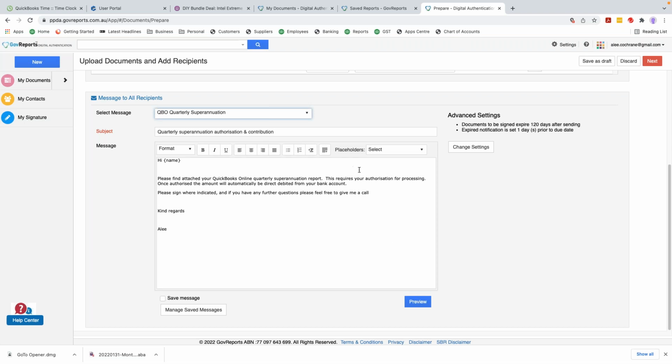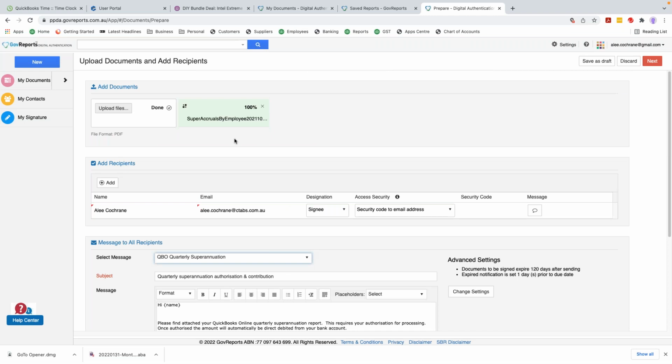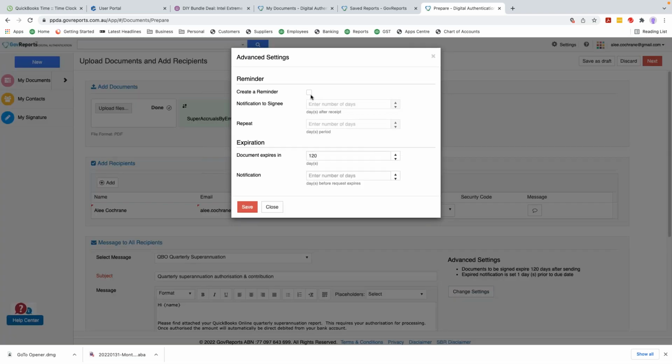While you're here, Ali, there's a question from Ben asking how did you set the reminder? I went into the advanced setting down near the messages and went into the change settings to create the reminder.